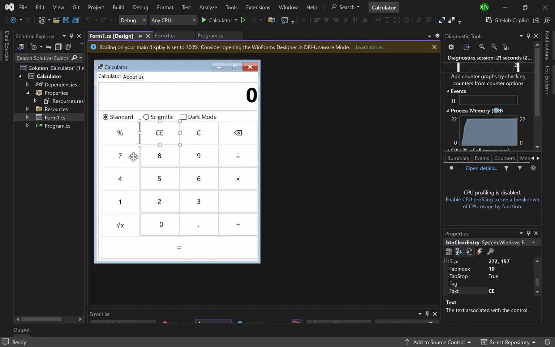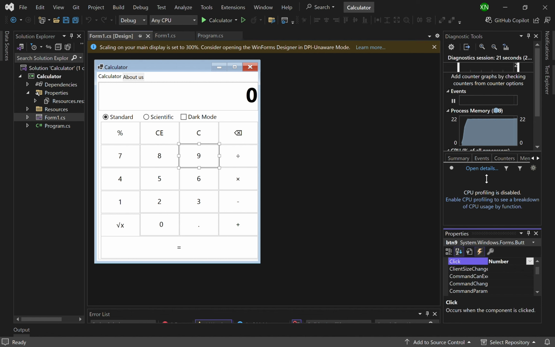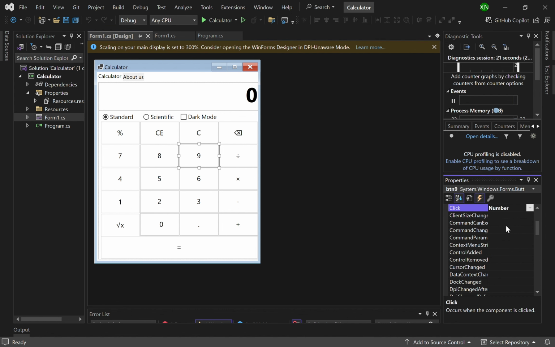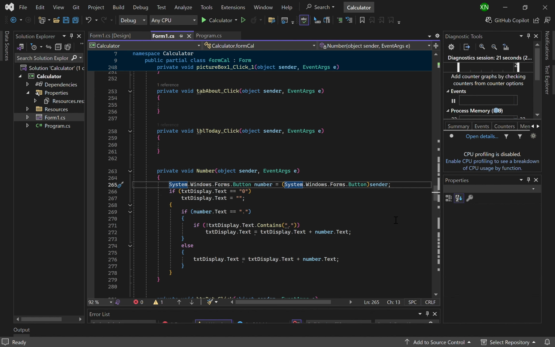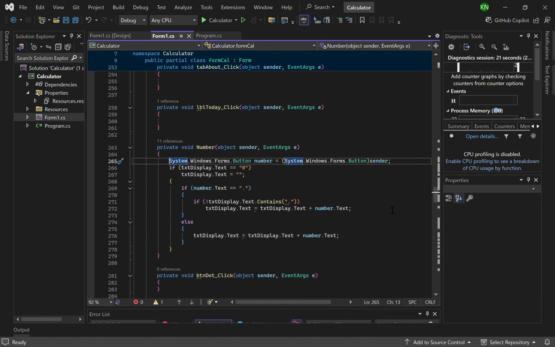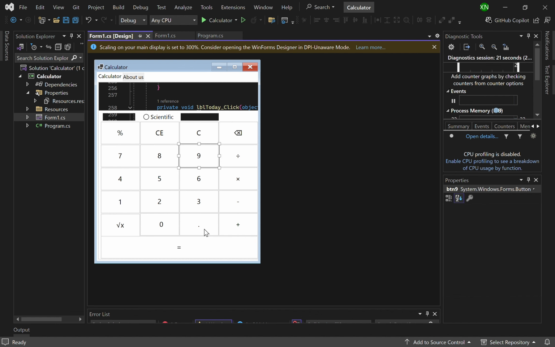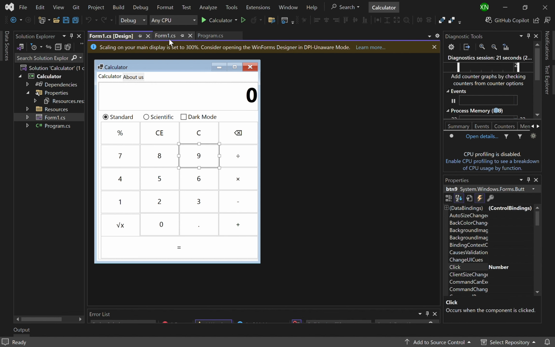Let's come to the other buttons. You can see here that I set all the number buttons to have the action click here, and the action click will be number. All the numbers and also the dot, the decimal dot here too.